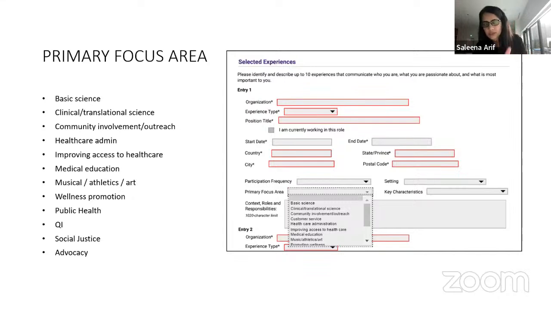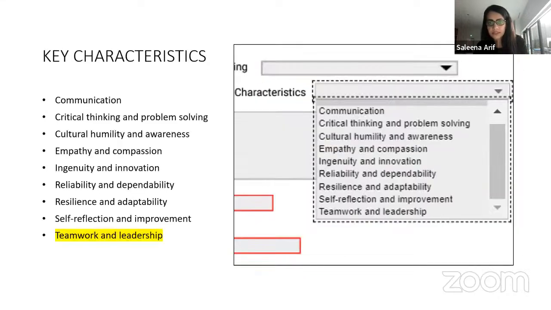And then the next thing they want you to pick out is the key characteristic. What did that experience help you build? What kind of characteristic did it help hone or polish? So that could be communication skills, critical thinking, problem solving, cultural humility, awareness, empathy, compassion, ingenuity, innovation, reliability, dependability, resilience, adaptability, self-reflection, improvement, and then teamwork and leadership, which I feel for North American programs weigh a lot in your CV.